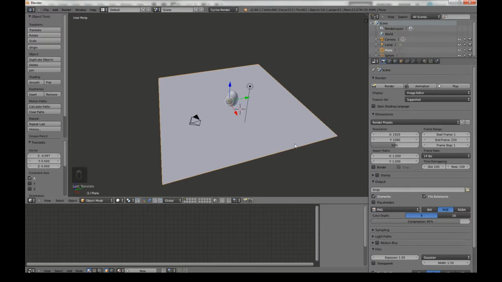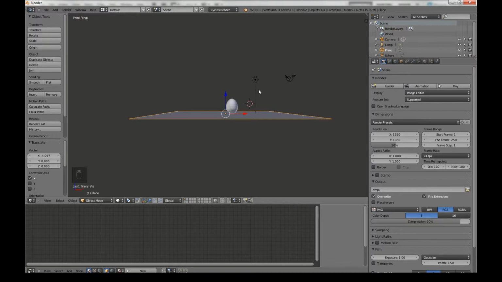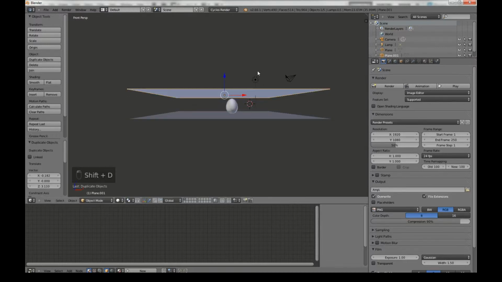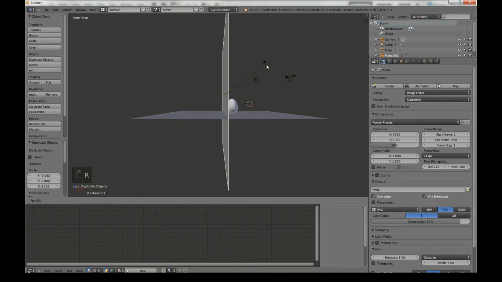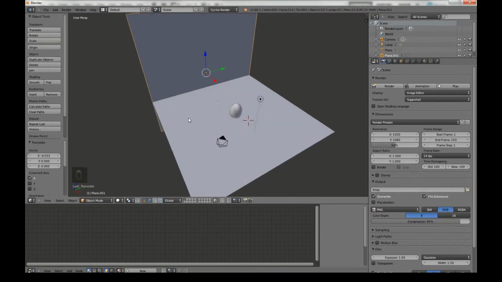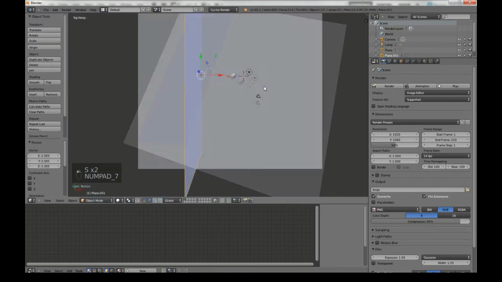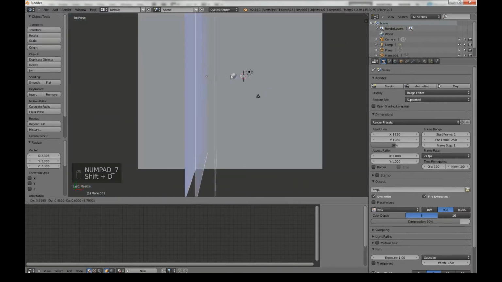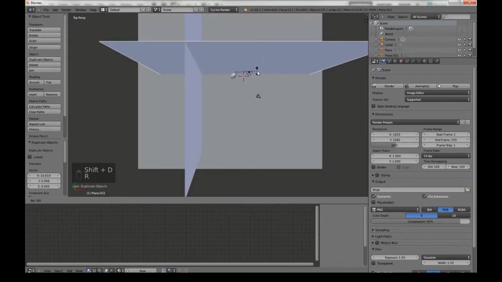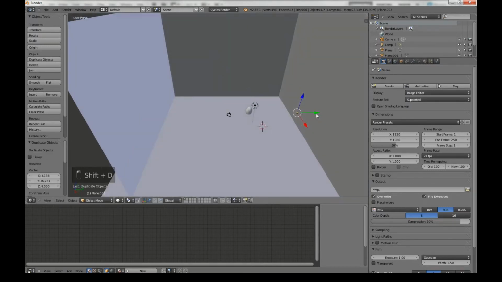Actually, we can duplicate this one. So go to front perspective. Click Shift D for duplicate and R 90 to rotate. And we have our first wall. Let's scale it even more. Top perspective, again Shift D, rotate, enter, and here is our basic scene.